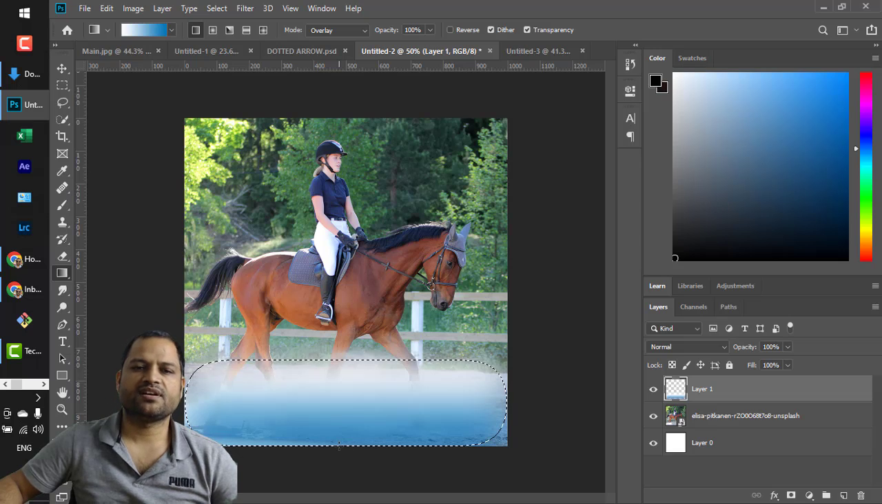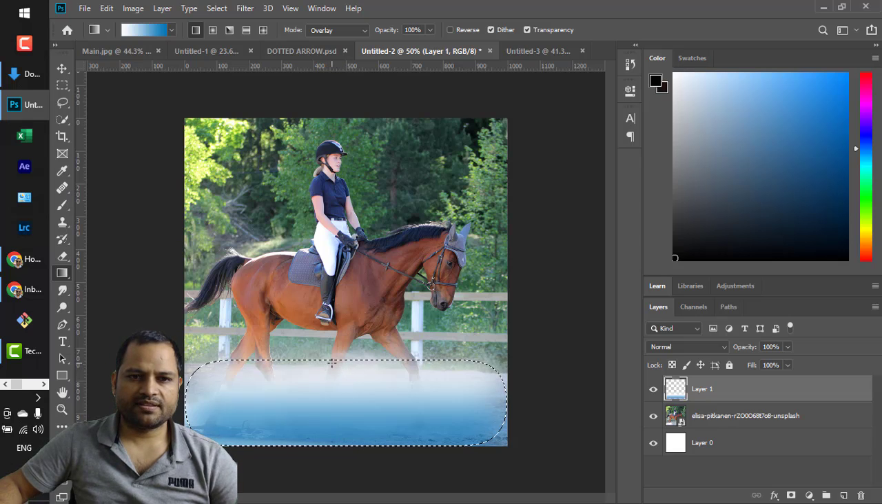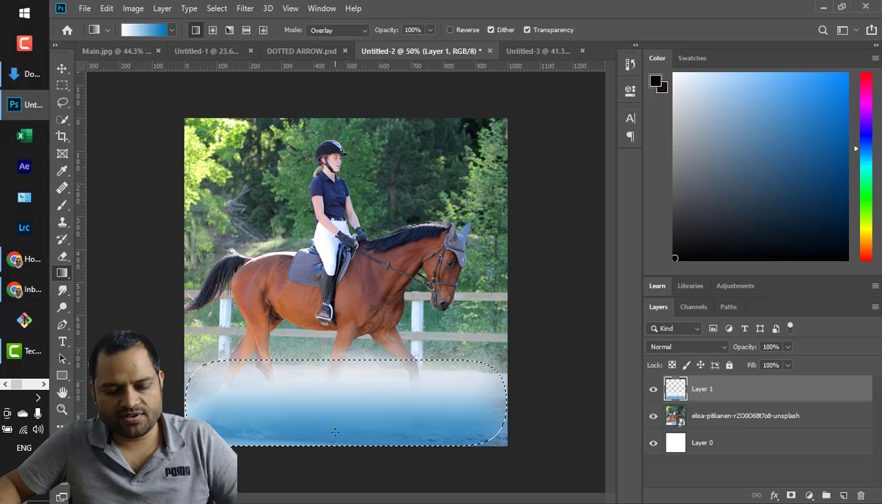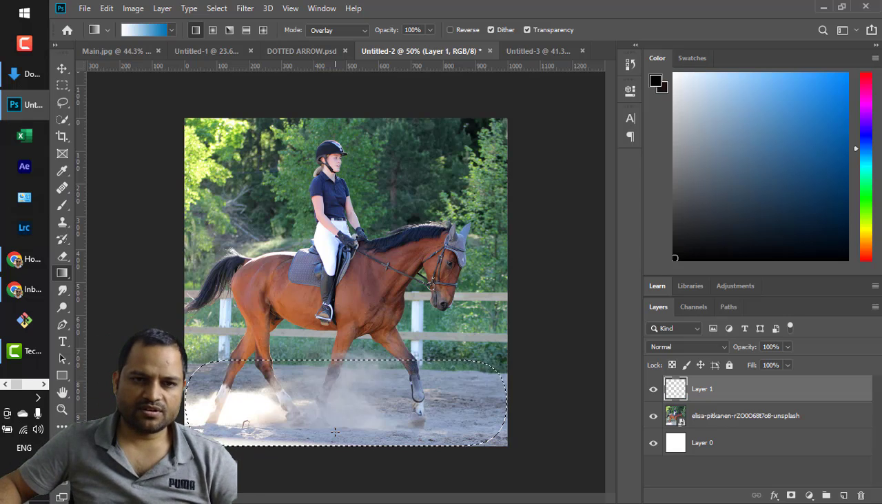So you can see that is how that effect is gonna look like. You can see we clicked here at the top, so the color that was used at the top is white and then gradually it became blue. Now I'm gonna just revert this by pressing Ctrl Z, and let us do the reverse thing.